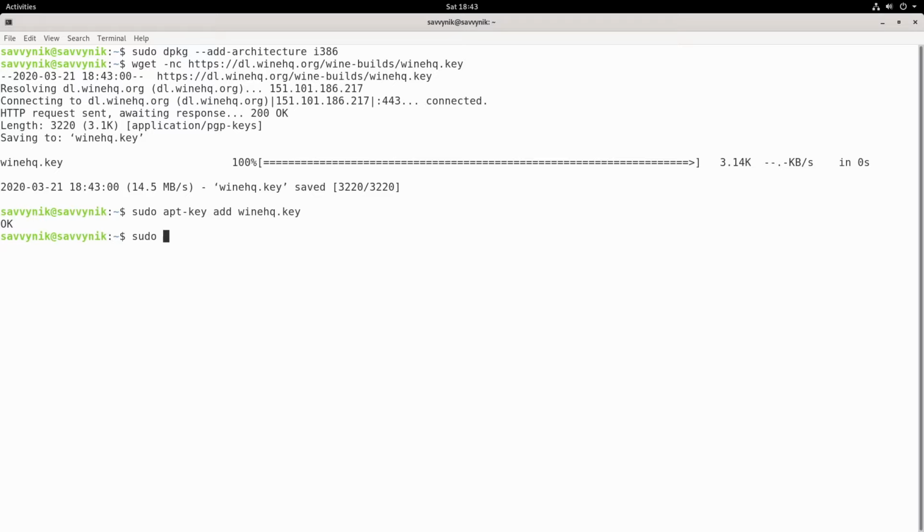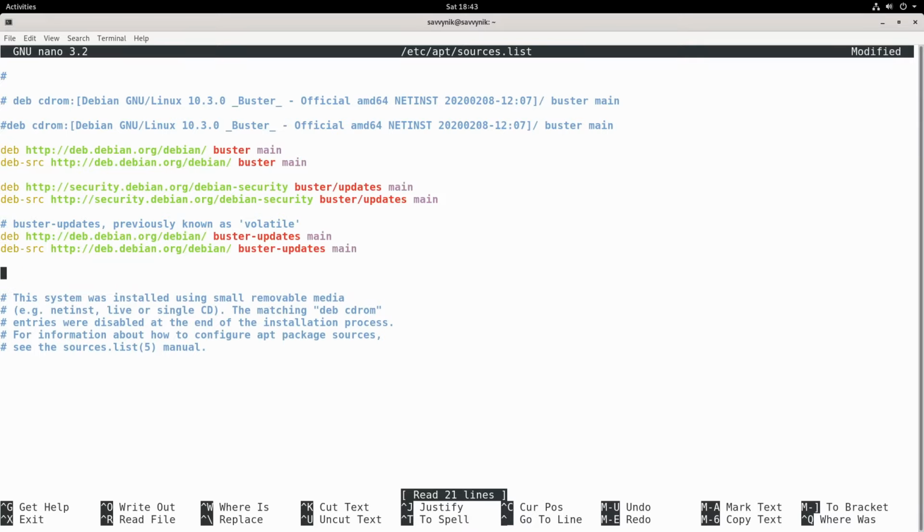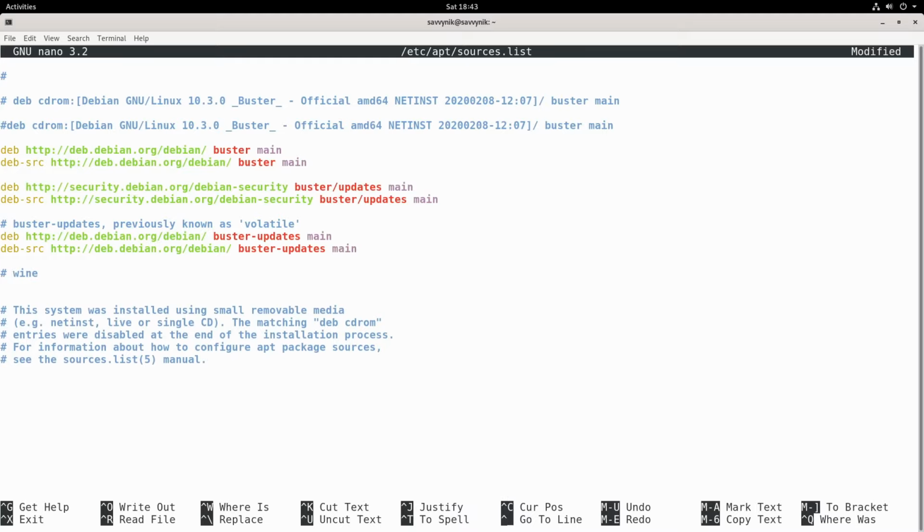Next, I want to add something to the sources list. So sudo nano /etc/apt/sources.list. We're using nano to edit this file. Where we want to edit is just somewhere below here. I'm going to press enter, and then type in wine to distinguish what we're adding this line in for.